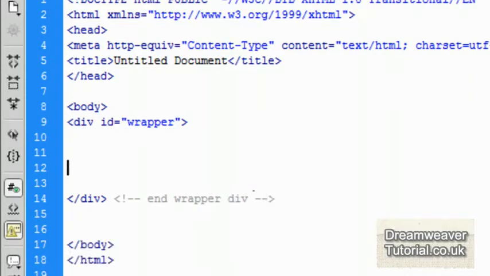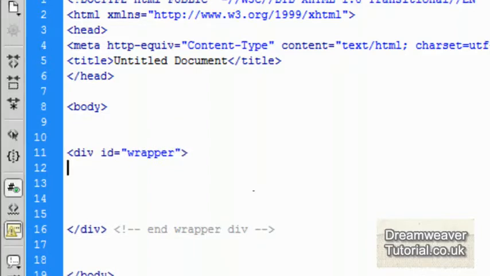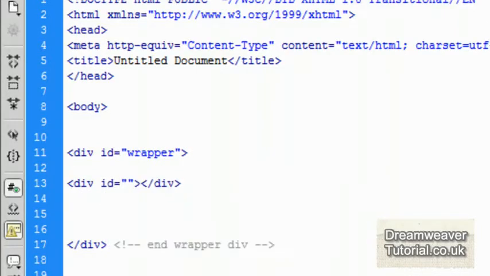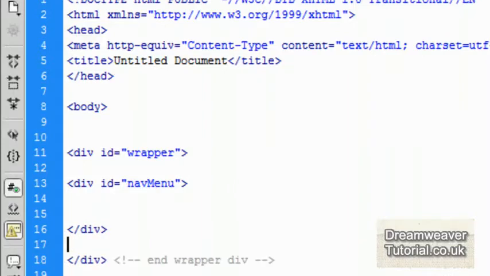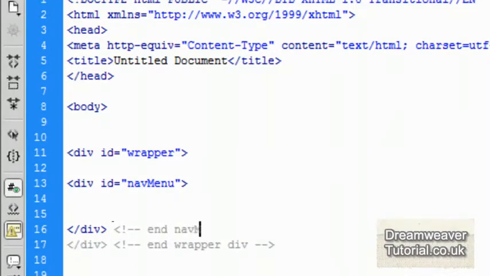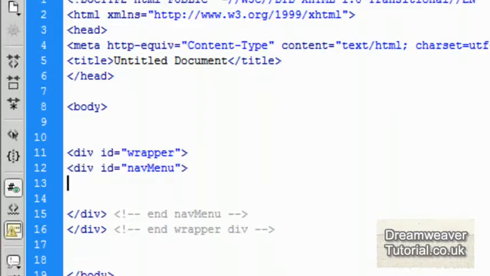Okay, the next thing I'm going to do is create another div, and this is going to hold the menu inside of it. So I'm going to create a div with an ID. I'm going to call it nav menu, and notice the capital M for nav menu there. And I'm also going to split that in the middle, and I'm going to create a closing comment to say it's the end of the nav menu div. Okay, so far so good.